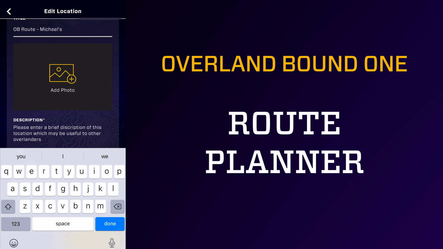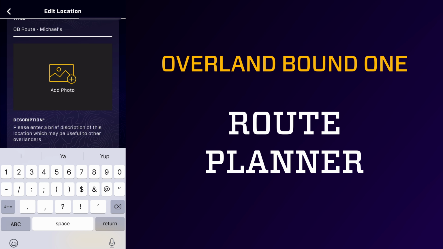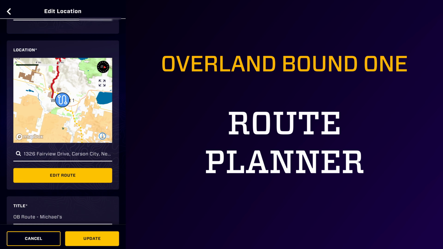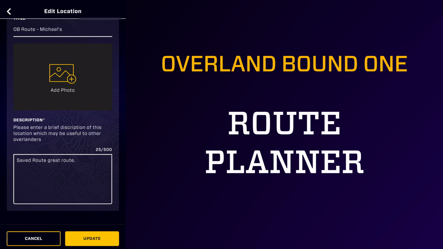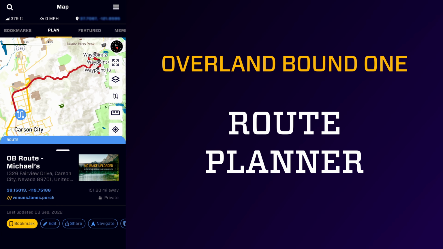I'm not going to add a picture for now. I'm going to say, great route. Now, the required details for a route are fairly simple. That's all we need to do. We say update, boom. This will trigger the application to say I have all the information I need, and it will upload it to the Overland Bound servers. Okay, then you'll have a backup. That's why this is important. We are very careful with our data, and we want you to have a backup of everything.